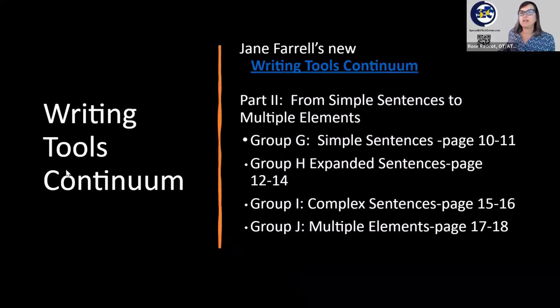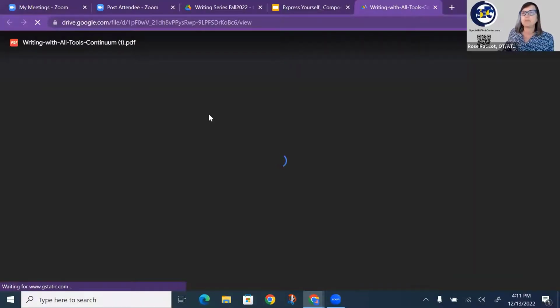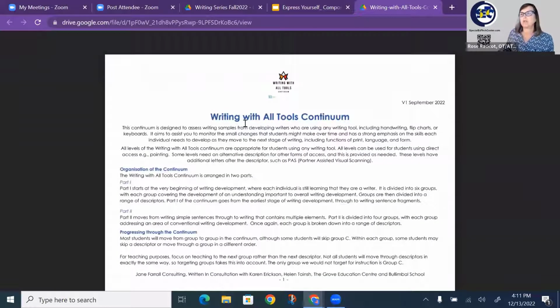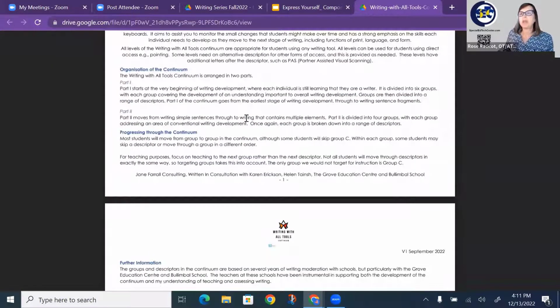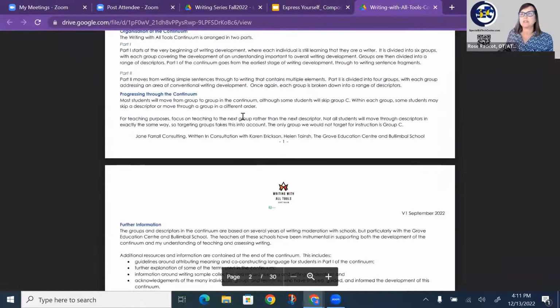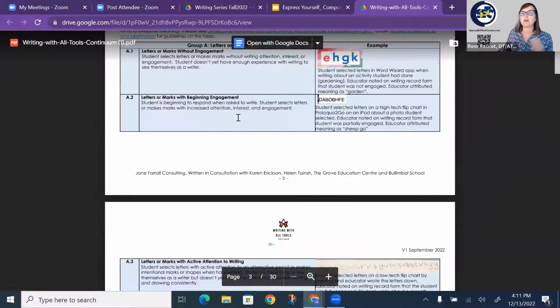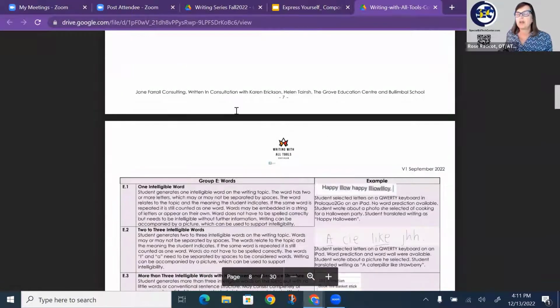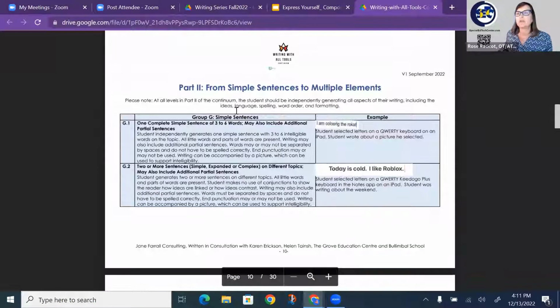And then here's that writing tools curriculum continuum again. Today we'll be focusing in on part 2, and I'm just going to pull this up in case you weren't here in the past. This is a brand new continuum written by Jane Farrow, who's been in the field for a long time and is really well known and reputable. She's going to do a formal assessment with this, and she's rolling this out for feedback right now, but it's really wonderful. Heidi and I both thought it was very timely to use this as a focus for our class.